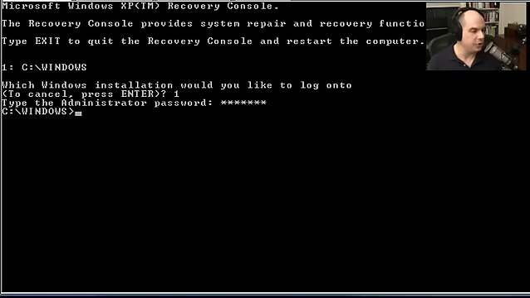We've now put our installation media in. We have started from that installation media. We've chosen the R for Recovery Console, and we put in our administrator password. And here we are at the command prompt.